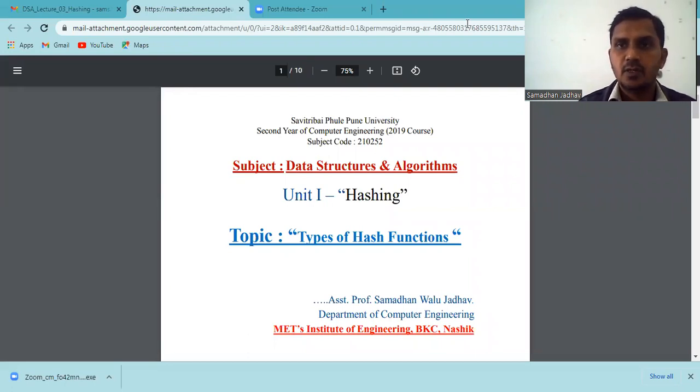Hello, good morning all. Today we are going to see types of hash functions in unit 1 of data structures and algorithms, and that is hashing. So we will see what the different types of hashing are, what is called a good hash function, as well as what rehashing is.